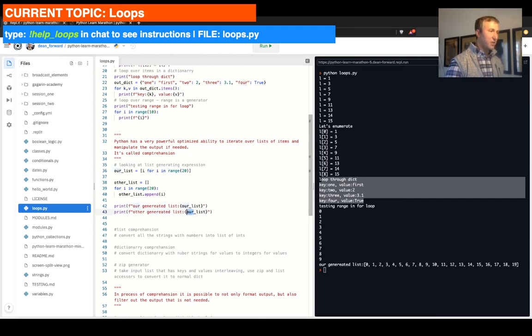Okay, so I'm just gonna take a quick breather. So what I did here is I created an empty list. I ran a for loop from 0 to 19, and I appended every element onto that other list. So let's run it, see if I got the term right. I did get the term right, so it is append. And so our other generated list is this, right?